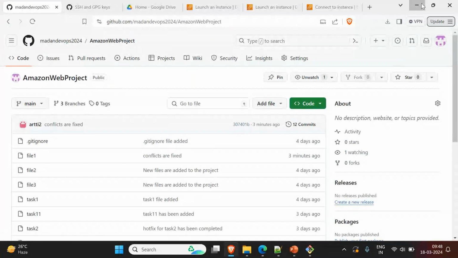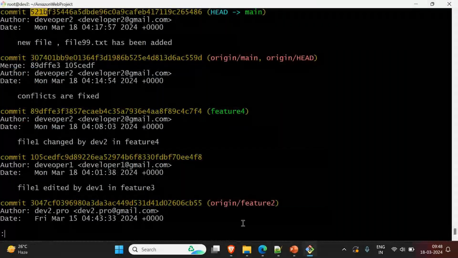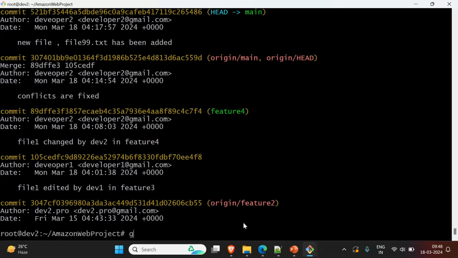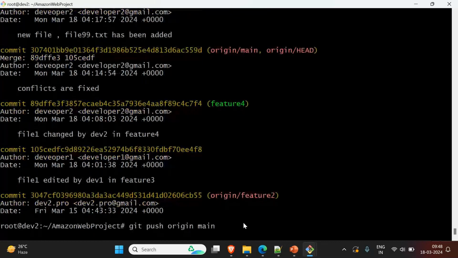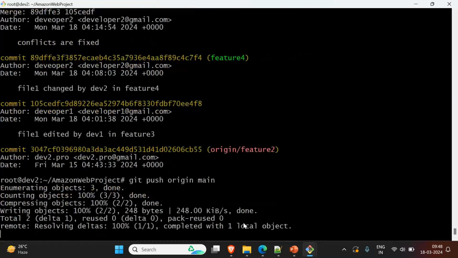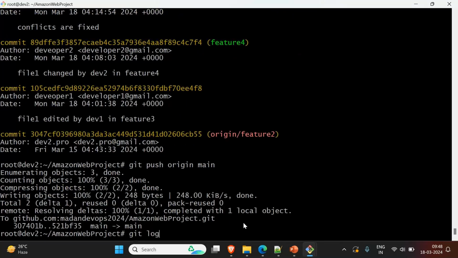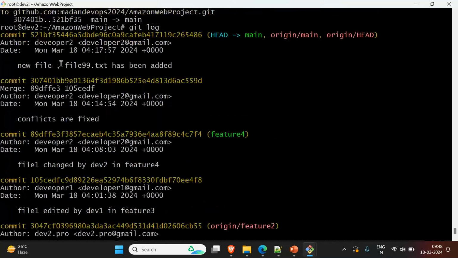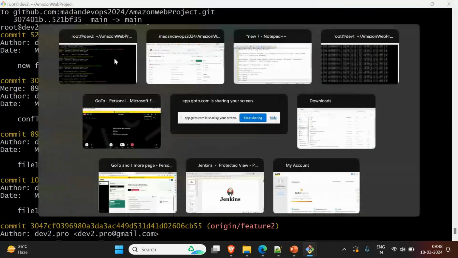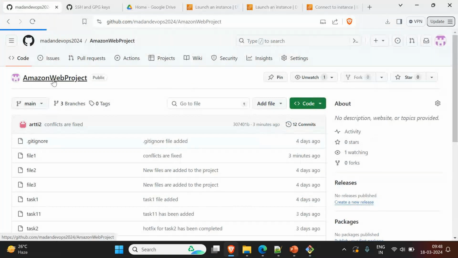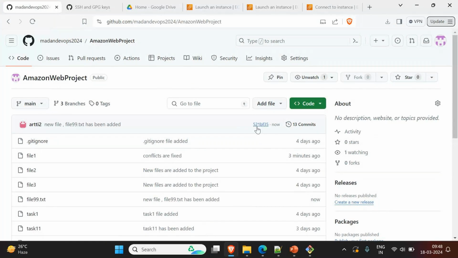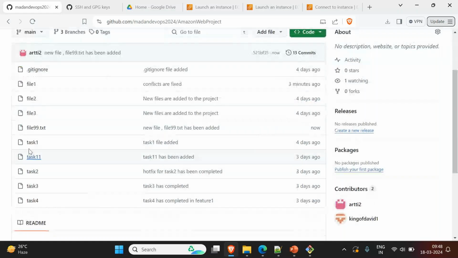Now I will push it. I will say git push origin main. Now git log, it's up to date. 521 is the latest commit ID, and if you click on our repository, it will be refreshed, and you will see 521b35 is the latest. And here, if you observe carefully, file 99.txt is also updated. A new file has been added here.